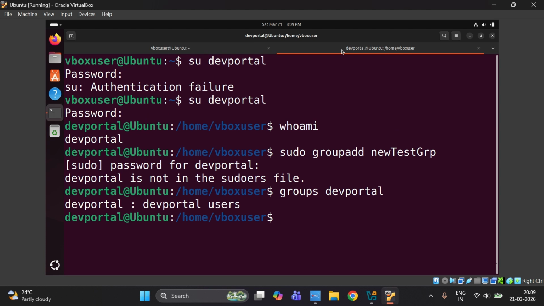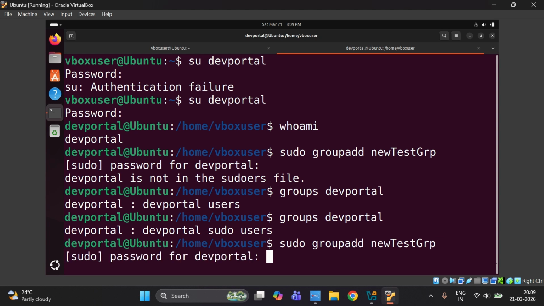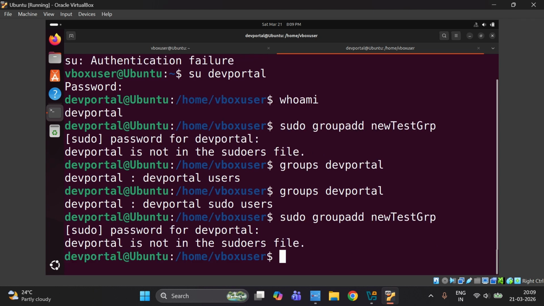So first let me execute groups again to see. Now we can see the dev portal is part of the sudo group, and now if we try to execute the same command again, where as the dev portal user we are trying to create one more group which is the new tester group, and if we execute this command, it is asking me for the password. If I provide the password, we again get the same error, which is that the access is not there.